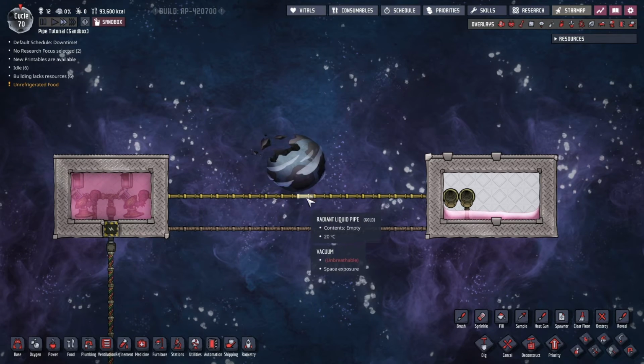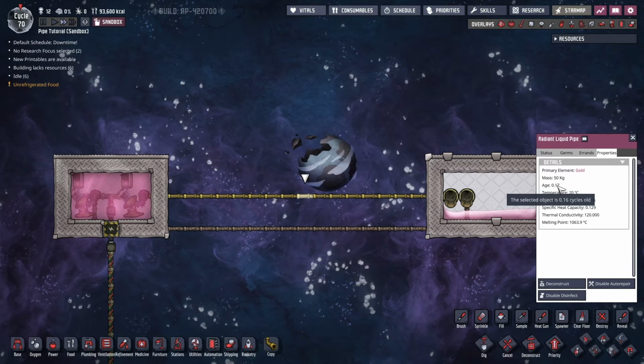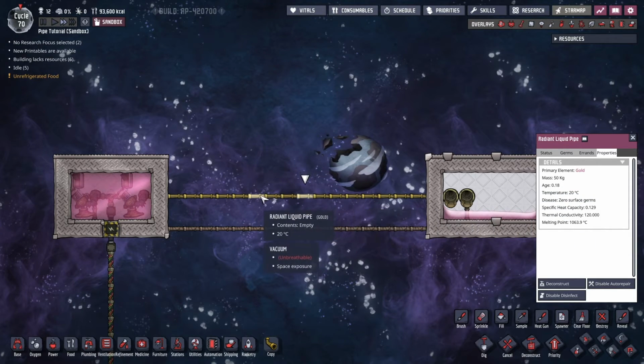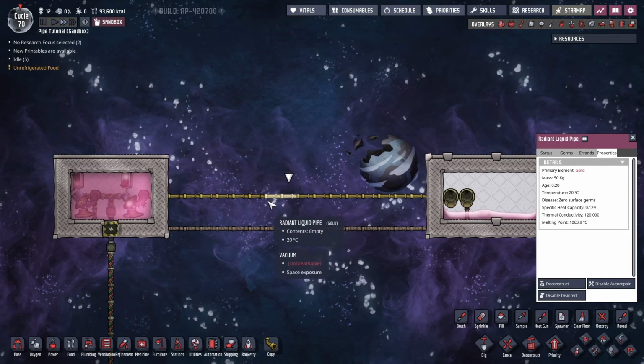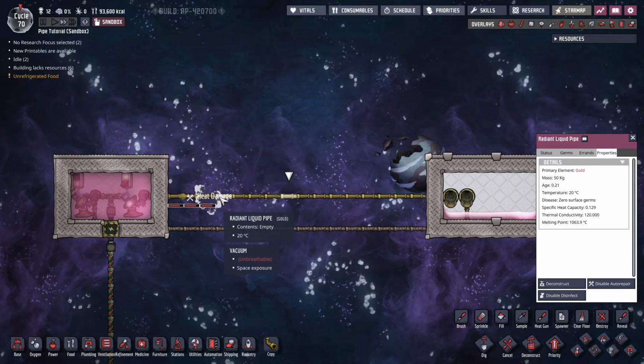However, do not forget that the pipe itself has a temperature, and that temperature is determined by the temperature of the material that was used to create the pipe. When transporting contents through a pipe in a vacuum, the temperature of the contents and the temperature of the pipe are going to interact and eventually normalize.